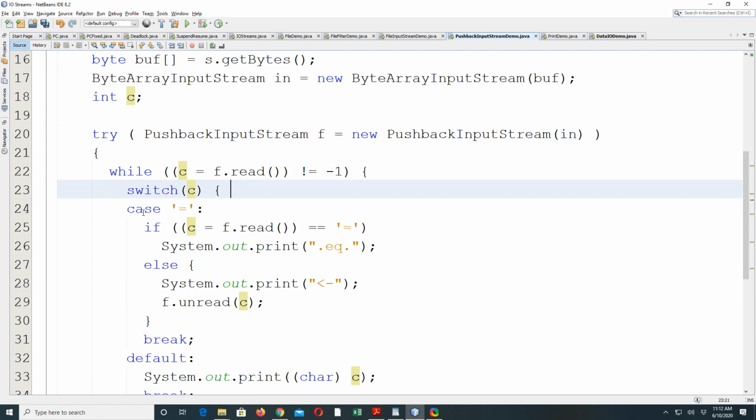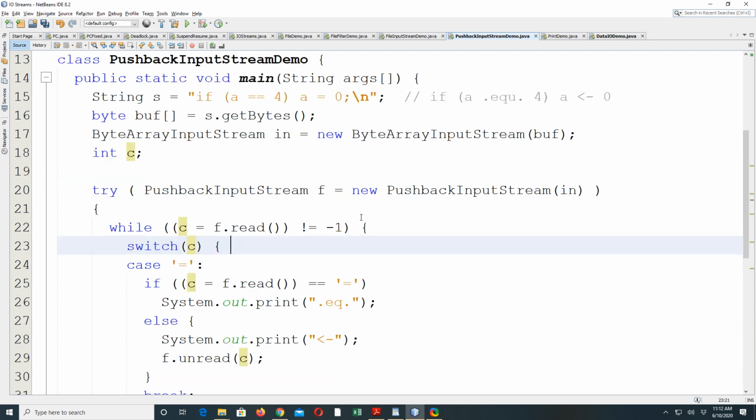We say case C, and then we read one more character, and we say if it is equal to this one, it means that we have encountered this combination, so we actually print dot equal dot, I mean this combination, right? Else we say system.out.println, we want to print this one, and the problem is we have read this next character, which we want to keep back to the stream.